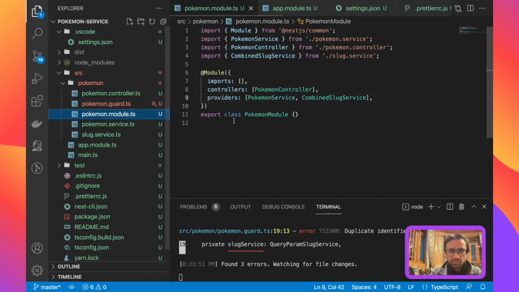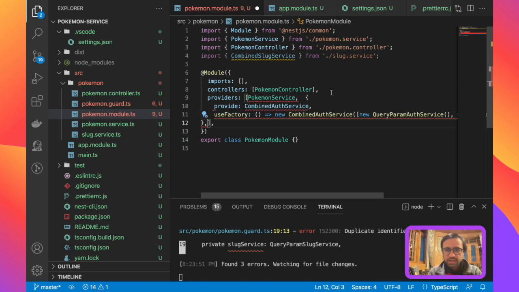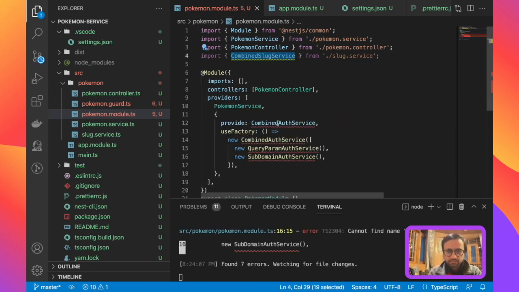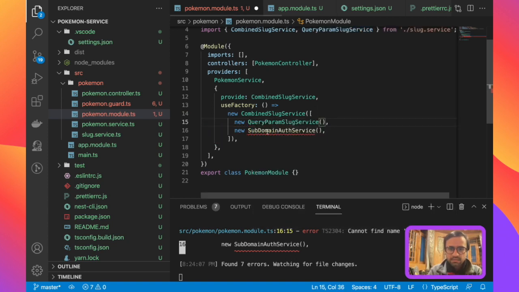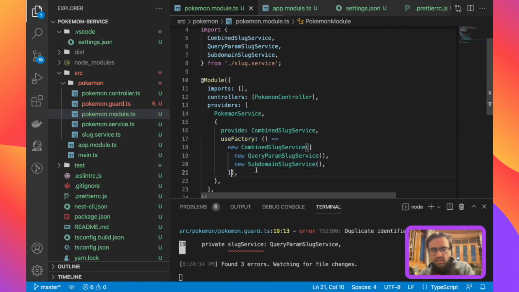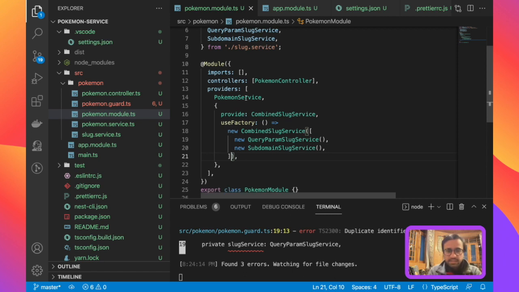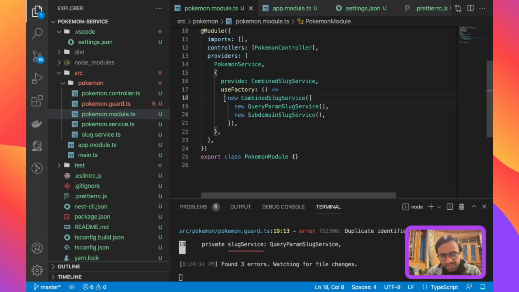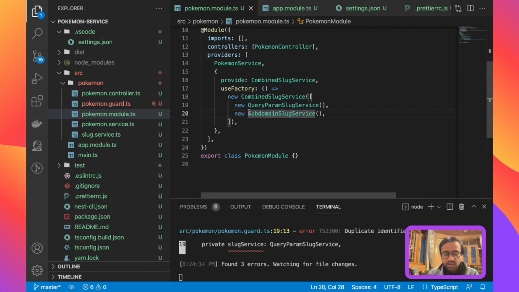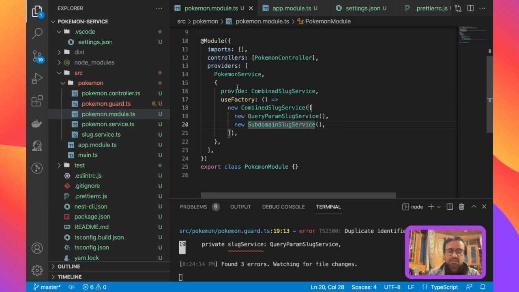To do that, I'll just copy paste some code, and I'll show you what it means. We'll use what we call the factory pattern. So query parameter slug service, and then we have subdomain slug service. This is basically just telling Nest.js that if you encounter a class of this type, you have to instantiate it like this. You will just provide these two arguments and return the instance. This is what we call the factory pattern. So we are handling the instantiation for Nest.js.